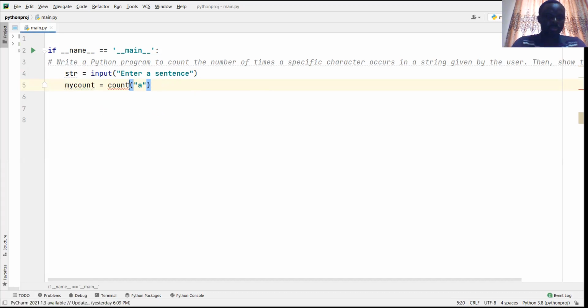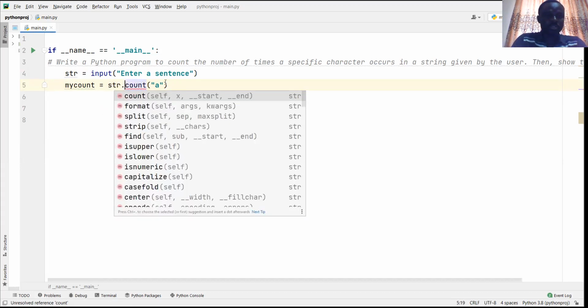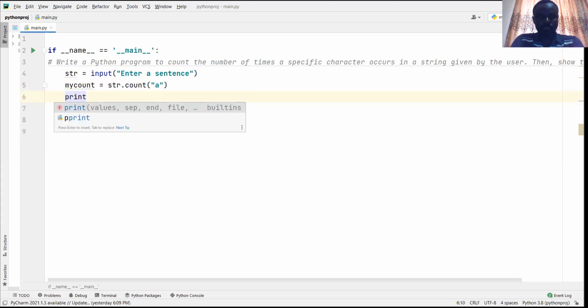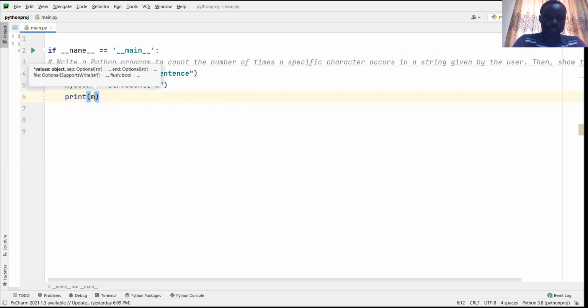Oh, sorry. I'm going to have this, the string that I need. So this is taken from the user. So that's what it is, and the count method of the string class. That solves the problem. Let's now bring this to the screen. My count. That's it. Okay, so let's run our program.